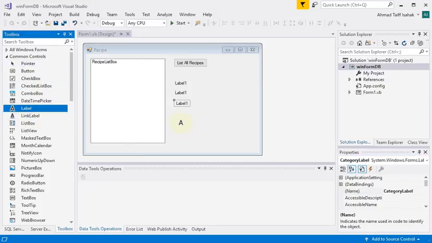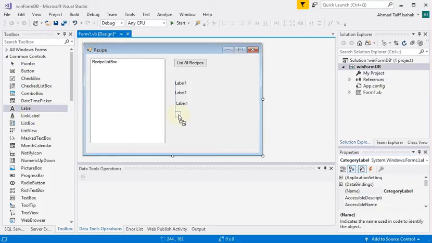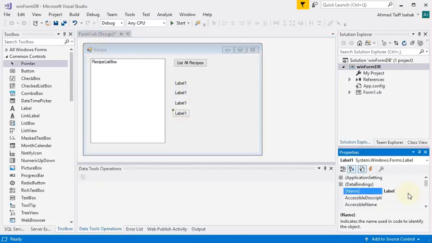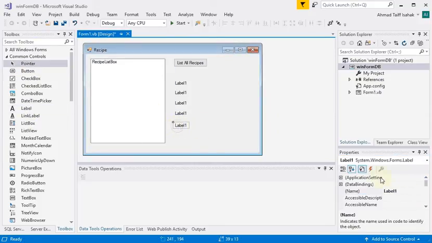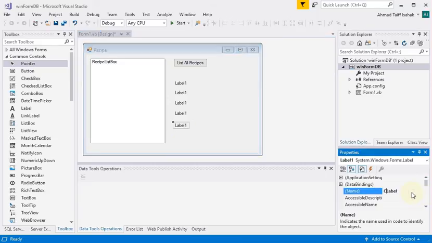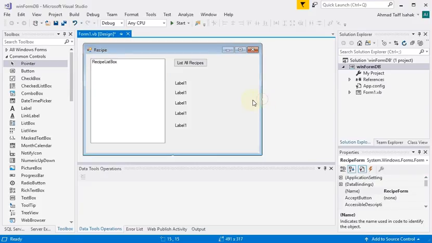Next one will be, adjust this a bit. That's going to be my energy label. And finally, my cooking time label. Cooking time label. Alright, so now I have all the labels. So I'm just going to keep this simple. Alright, so now I have my form.